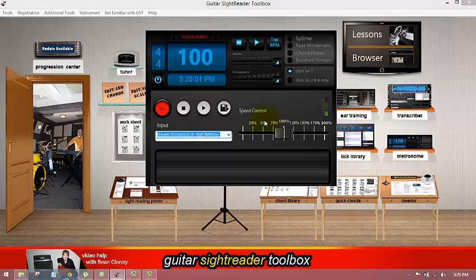Alright, so that's pretty much the metronome. It's very, very cool. I like it a lot, and it'll probably be one of the things you're using most when you use Guitar Sight Reader Toolbox.